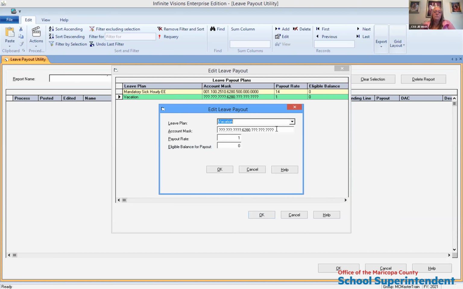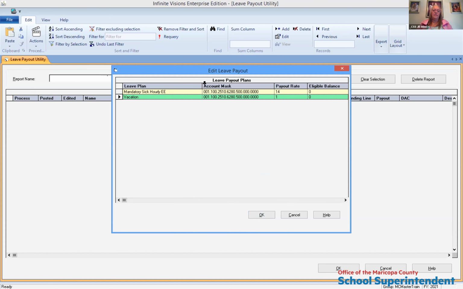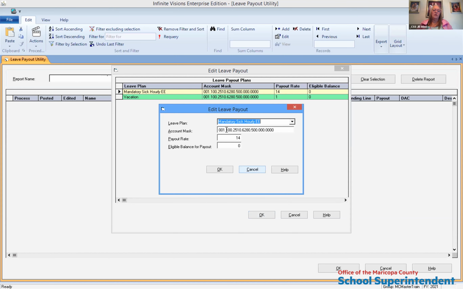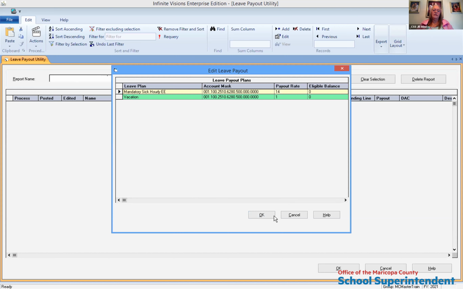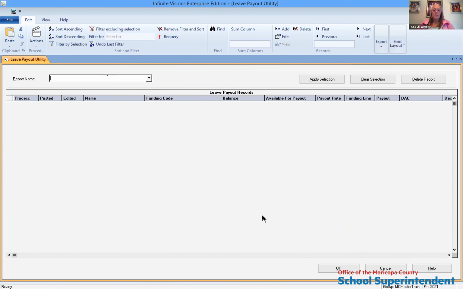So I have the vacation, but I've decided I want to hard code this in. I'm going to leave it at 1 and a 0 on the payout. These are my reports that I currently have set up, and I can go in and change them whenever I want. I have the sick leave that's going to pay out at $14 an hour. Whenever I want, I can go in and make these changes. Click OK. Now you're done. You're ready to generate your records.